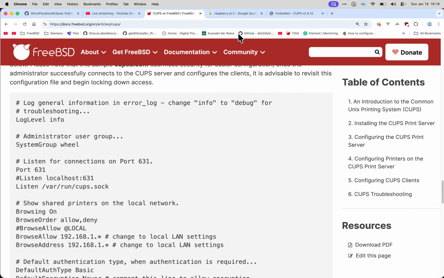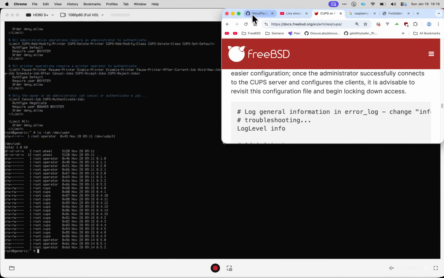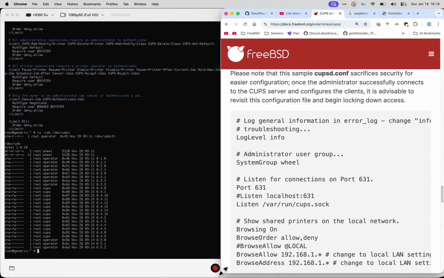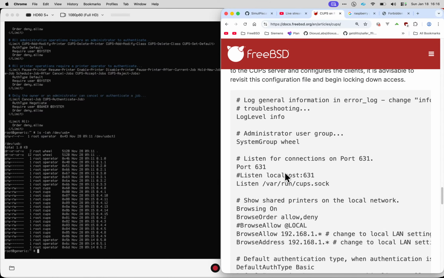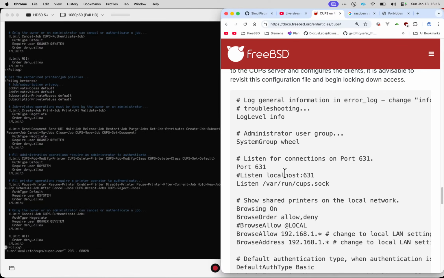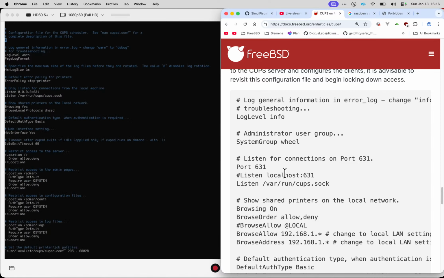So system group will, let's try to see. Log level info. So coops d, web interface, yes. And where do we have this log level? Log level. Okay, it's warn. System group. Where do we see that? System.